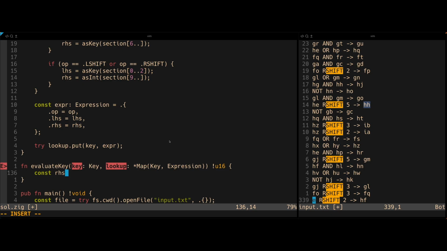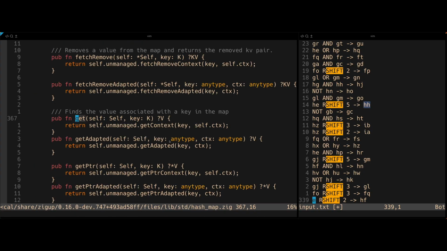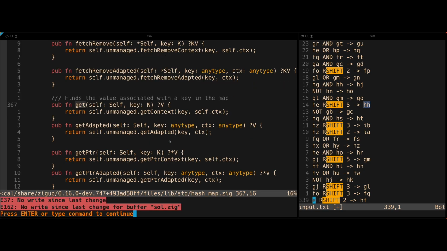But I want to be working with hard U16 values. And the way we're going to do it, well, let's not do this yet. First thing we're going to do is pull the expression out of the lookup. Get key. And I just am wondering, what is this? What does this return? An optional value. So optional expression is what I'm getting back.